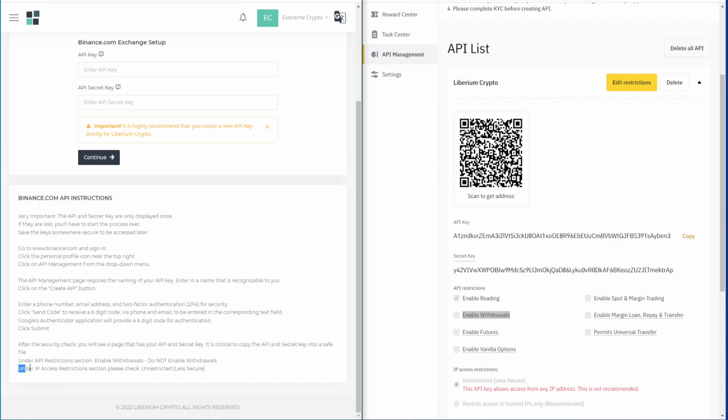Under API restrictions, select unrestricted. Unrestricted is a default setting. And then enable spot and margin trading. You come up here, added restrictions, and you'll enable spot and margin trading because there will be trading done. So only 2 things needs to be enabled: enable reading and enable spot and margin trading.